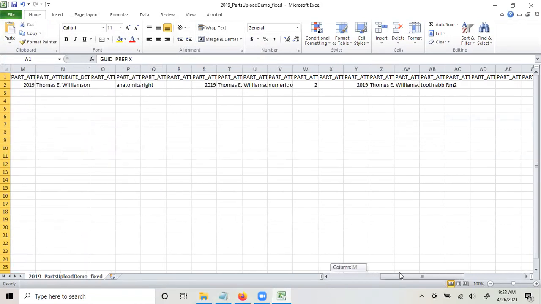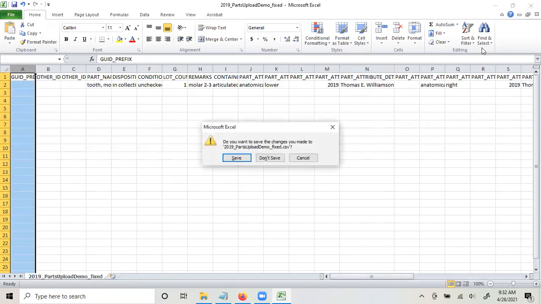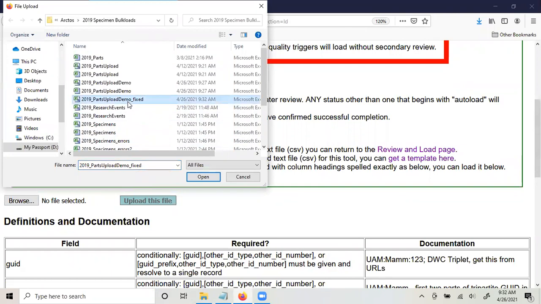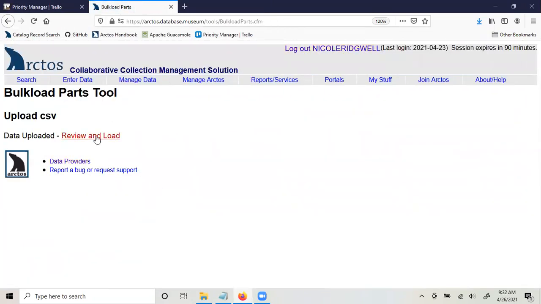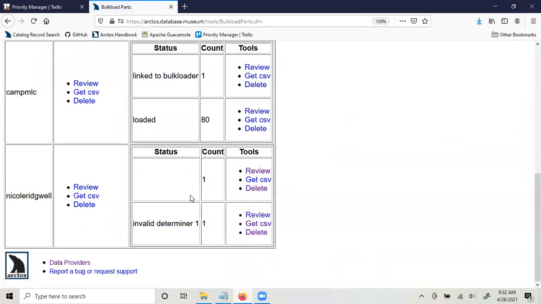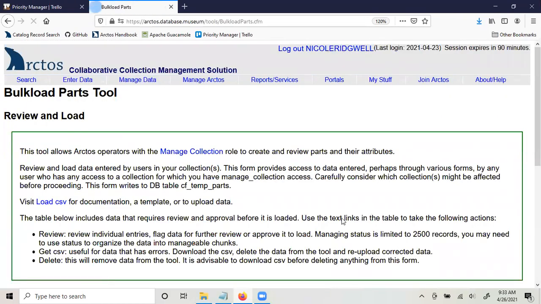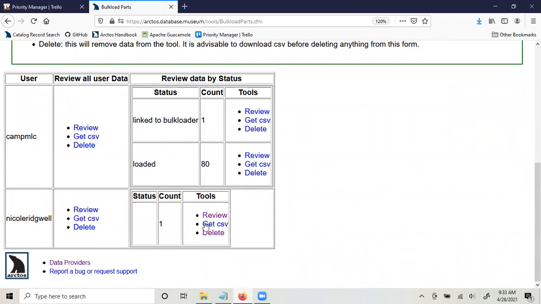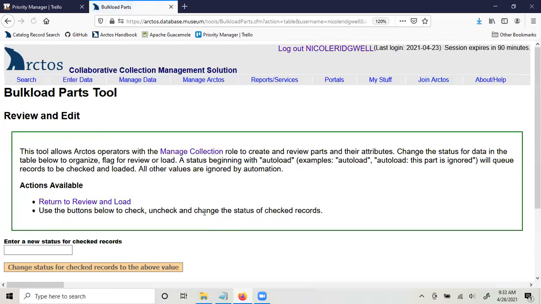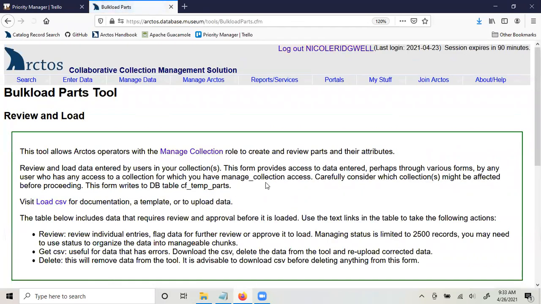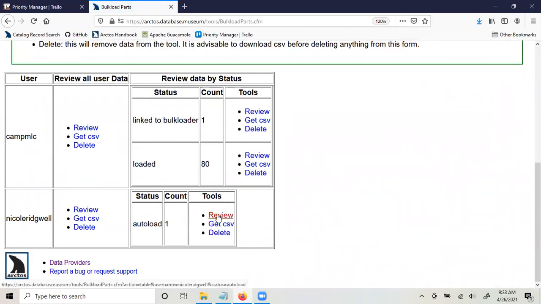All right, so now we have our corrected data saved as a CSV, and we should be able to load this the same way that we loaded the first batch of data. And we are going to delete this invalid determiner data. So here's the new corrected data that we've uploaded. We'll go to review, check and change status to autoload, and change status. Now we can go back to review and load, and we can see it's been marked to autoload.